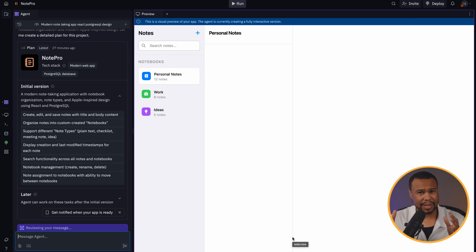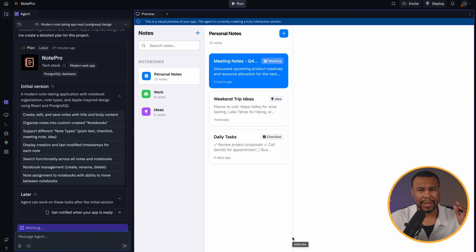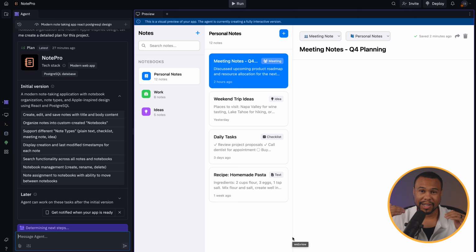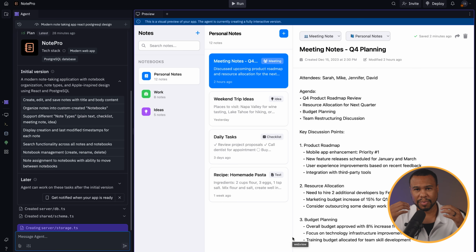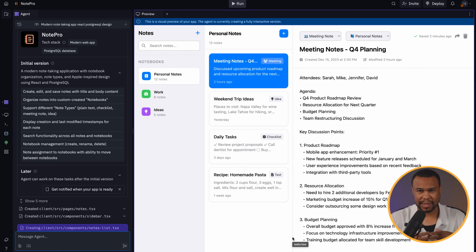So now what you're seeing is Replit starting to work through the implementation plan and build out our initial note-taking application. It's pre-populating it with some data just so it can test to see if the functions are working. And it's going through all of this all by itself without any guidance from me.